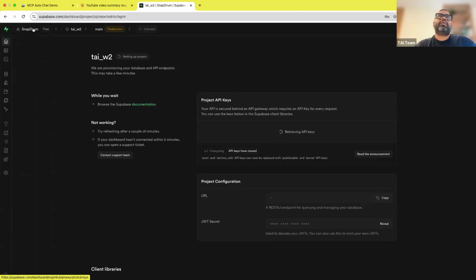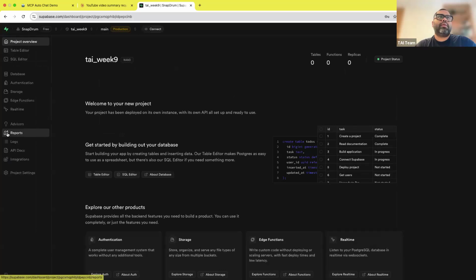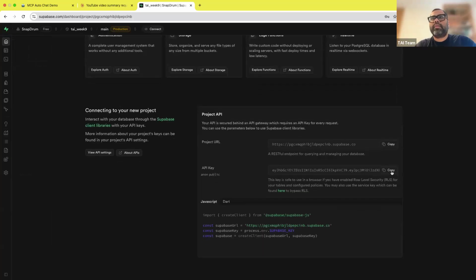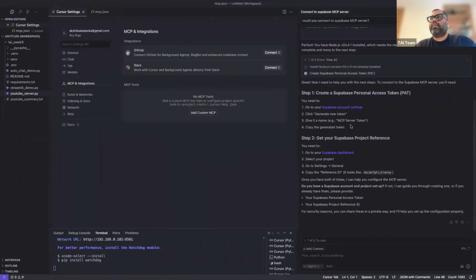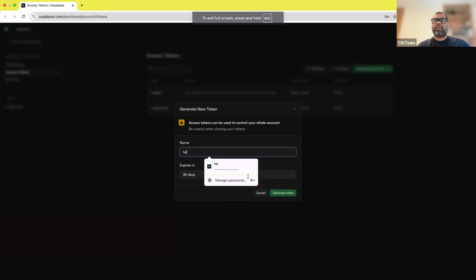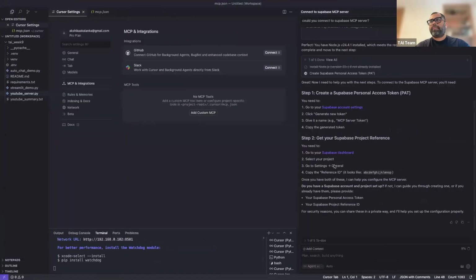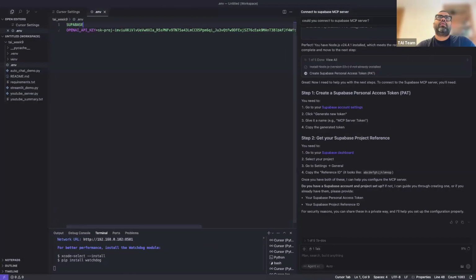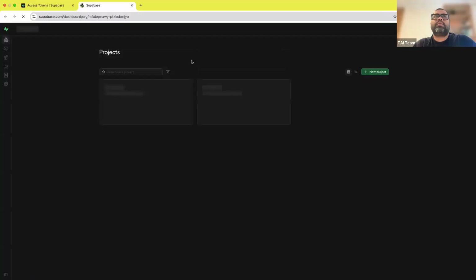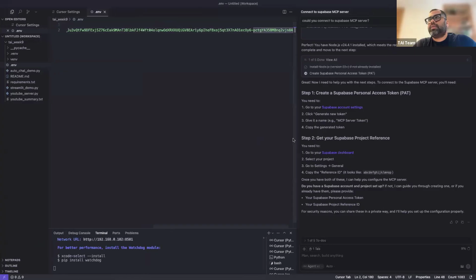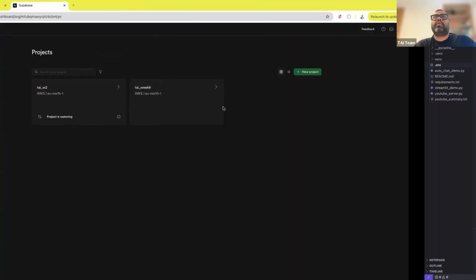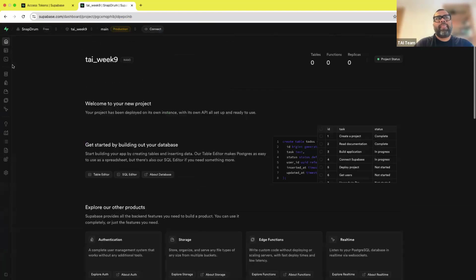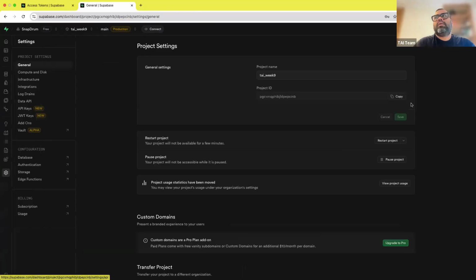In the meantime, let's create another one. Okay, it's created. So the project API key, I need to keep that. And then in this dashboard, under projects, general, I need to figure out the reference ID here. Wait a sec. Okay, this is the one.